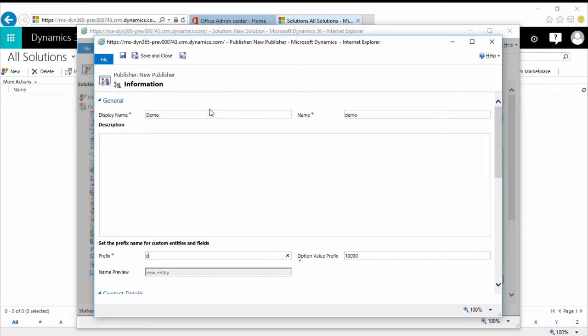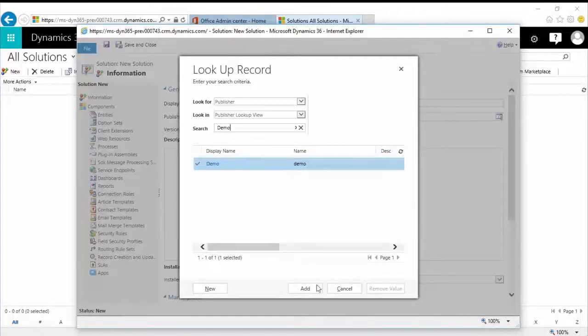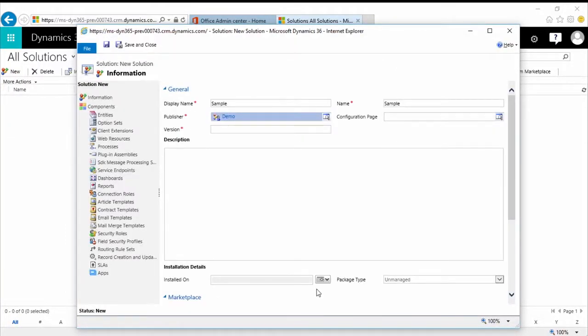Down here for my prefix, I'll just use demo as well. You'll notice that as I walk through the prefix and make changes, the prefix will automatically default to small letters, and then the option value prefix will come up with a random number so I can associate this specifically with this item. As I save and close this, now it will look up this particular publisher. I can then add it to the solution. The next option I have in here is the version number. Again, it likes to default to that major, minor situation.